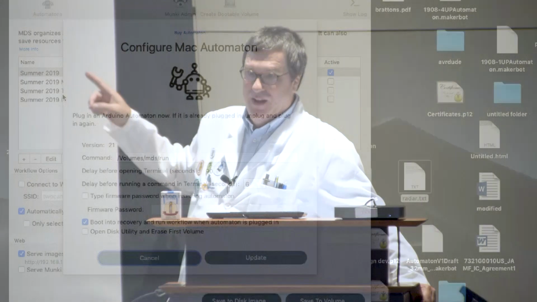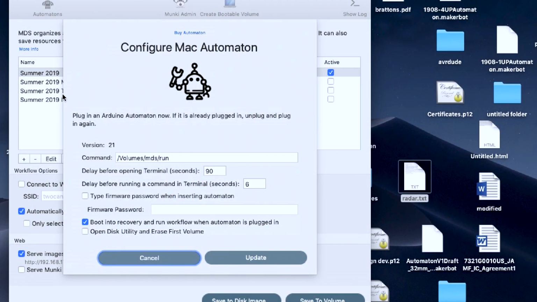Yeah, you would want to just do the one. Open Disk Utility and erase first volume. We added this in because, maybe in a future OS, in order to erase the drive, you have to go into Disk Utility and delete the volume, and so the automaton can do that.